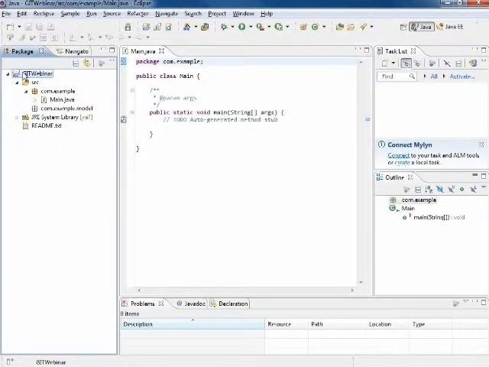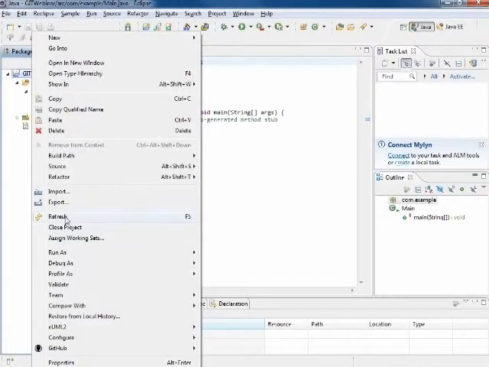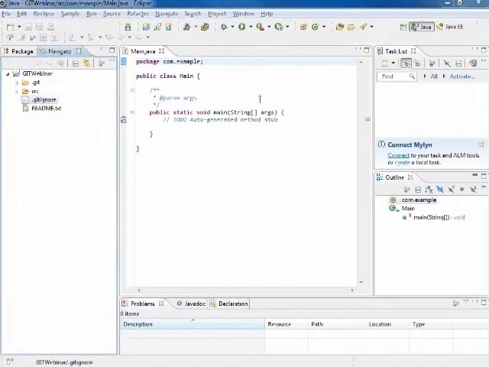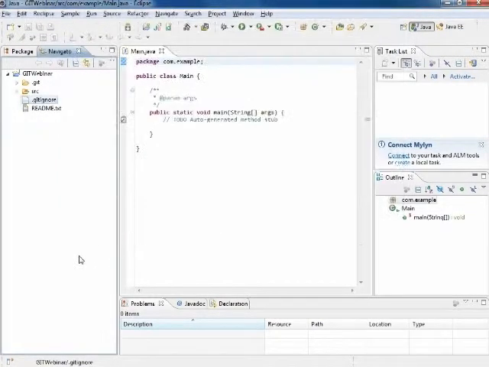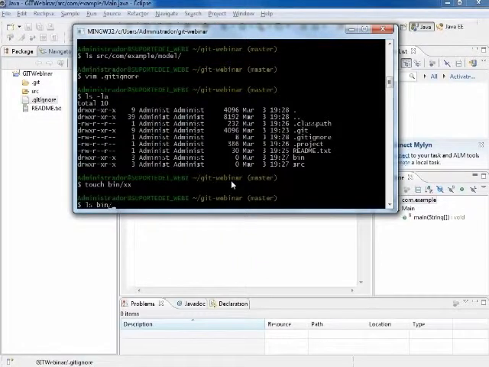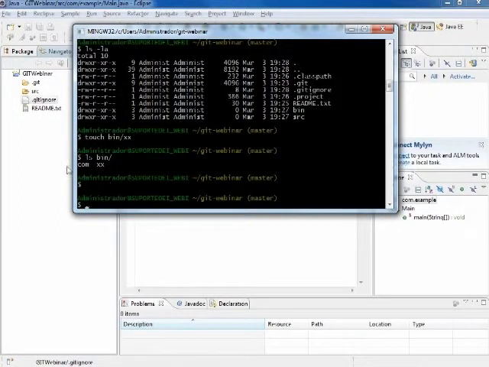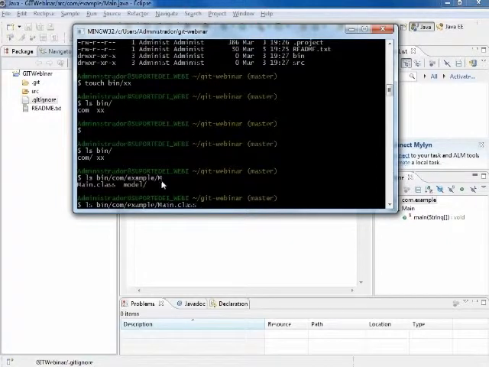I save it. I'm changing the files on the shell, so I need to refresh Eclipse so it can view the file here. Here I have .gitignore. If I go to this directory, here I have the bin. I'm going to put some garbage in bin, just to illustrate that it's going to ignore the content of that directory. Oh, it already had a com directory. So com example Main class. Okay, it was not empty.